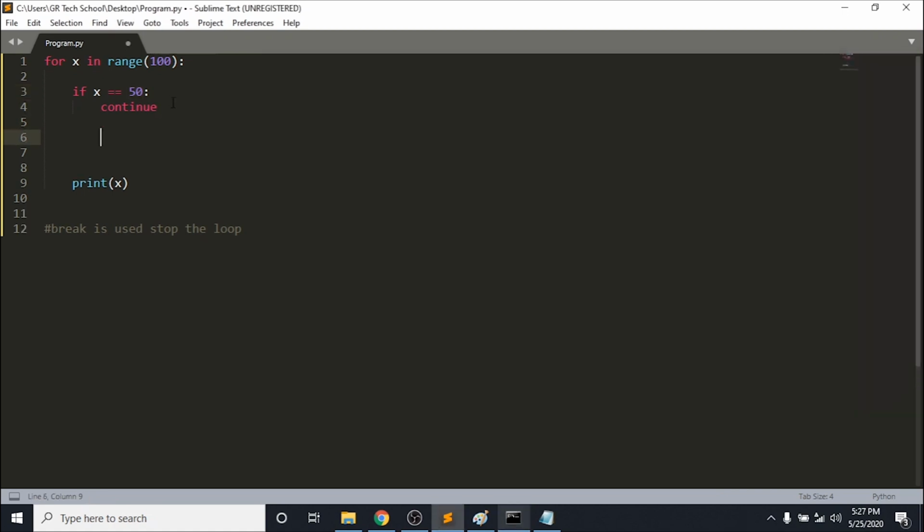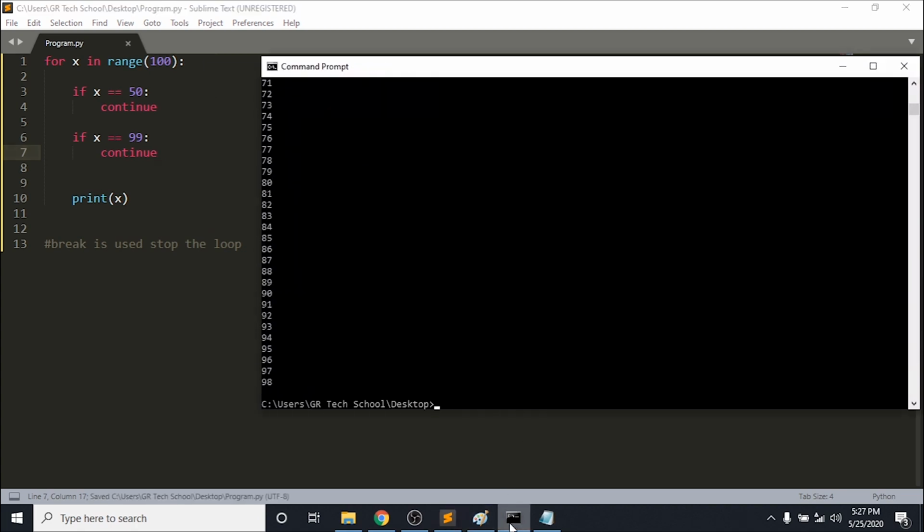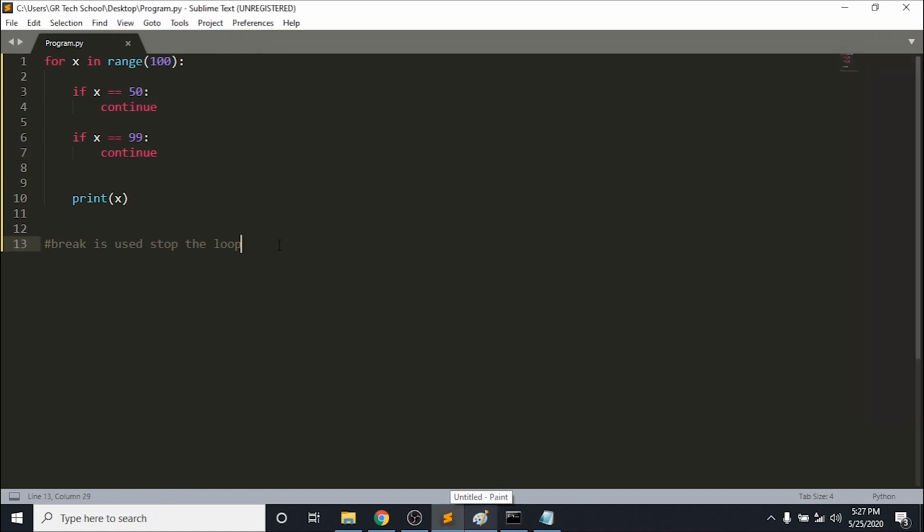If you want to skip the 100th iteration, you can type: if x is equal to 100, continue. It's going to skip the 99 iteration, so you can see the 99 iteration is missing from the program. So continue is basically used to skip only one iteration. Break is used to stop the loop, and continue is used to skip only one iteration.